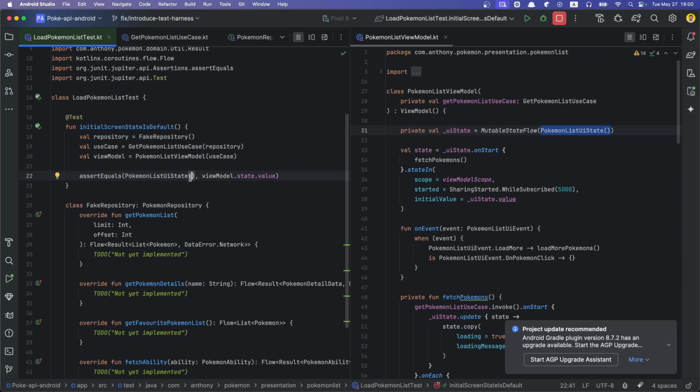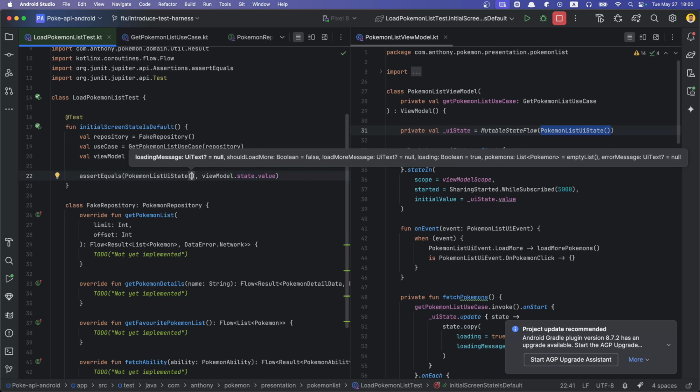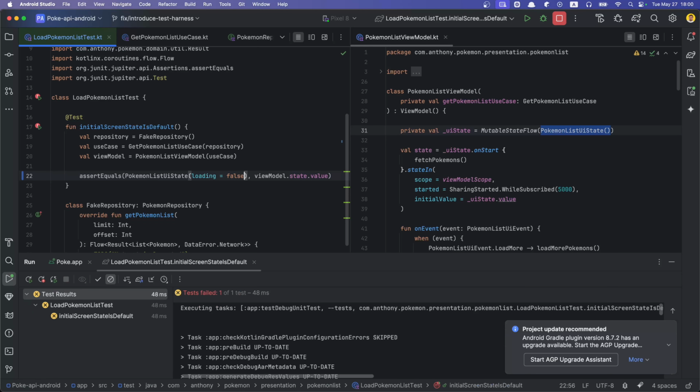How do I know if this test is really working? There is one technique that is called defect injection. Here I can take some of these properties, let's say should load more or loading. By default it is true. I'm going to say false and run, and it should fail. And if it fails, it tells me that okay, I have a test that actually does catch the initial state.